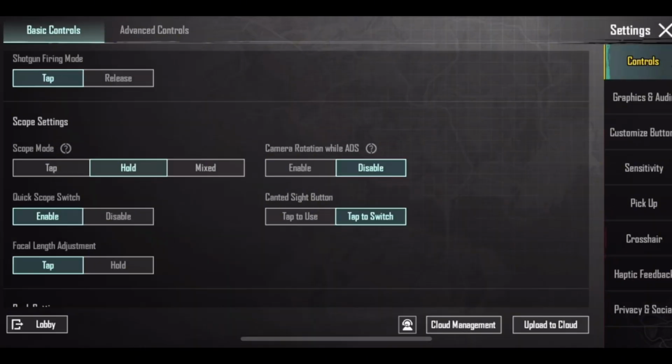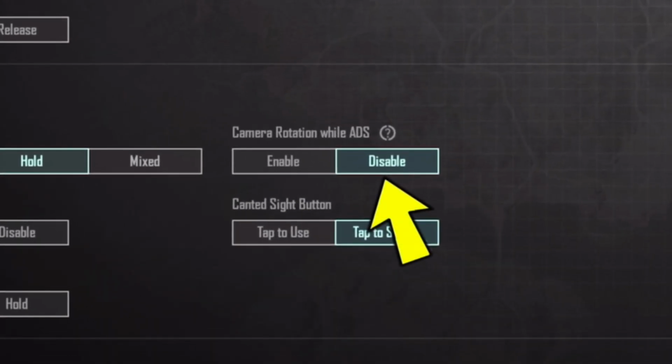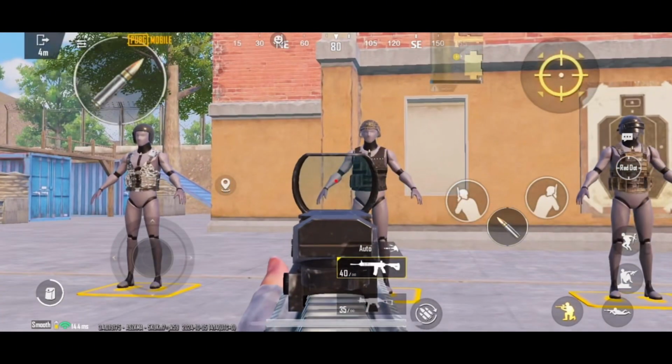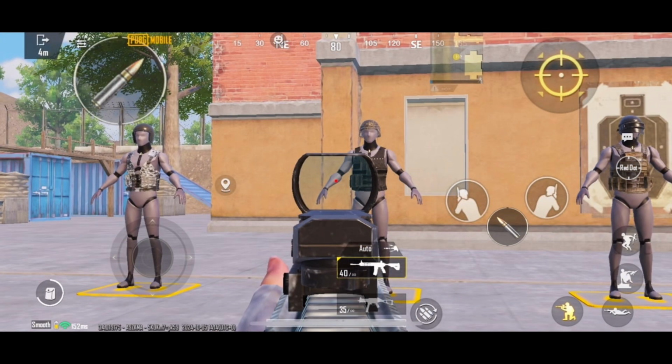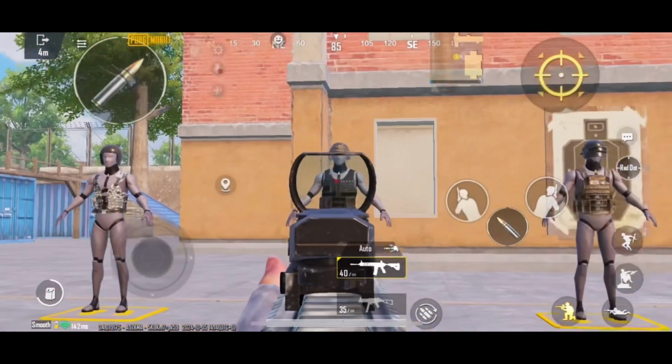The camera rotation while ADS option, if enabled, allows your scope to move with touch. However, if you are playing with 4 fingers, it's better to keep this option disabled because if it's enabled, the screen will rotate when you zoom, causing recoil for you. The best option is to have it disabled.